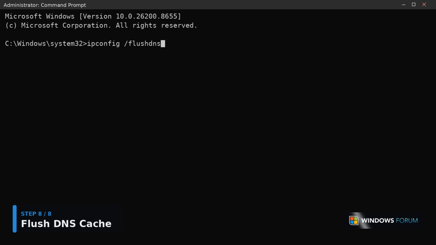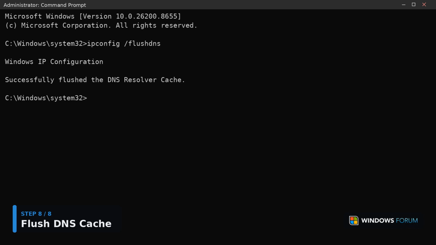Finally, you clear out old name resolution data so Windows can start fresh. On screen, you run ipconfig /flushdns in Command Prompt, which helps refresh the DNS cache after the other resets. If connectivity still isn't right after this, the article suggests restarting and then reconnecting to your network to test again.